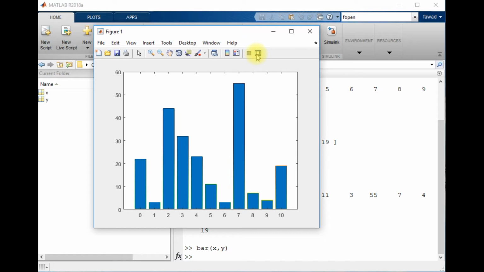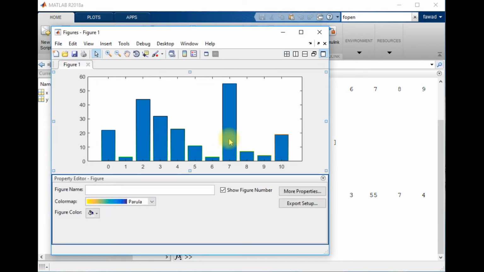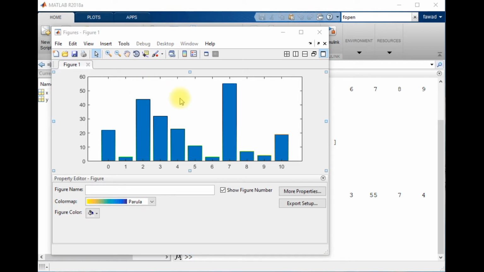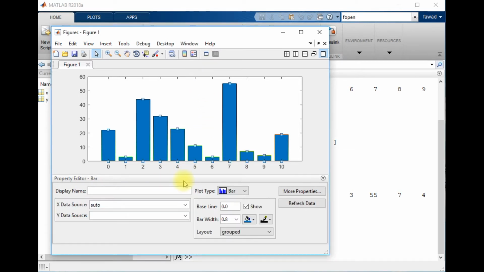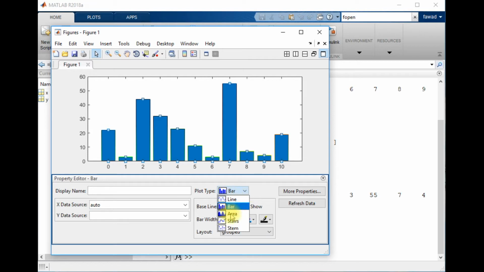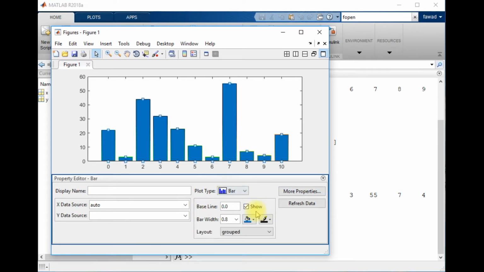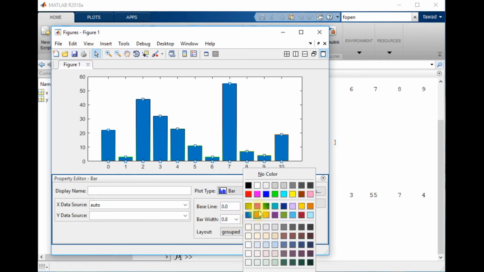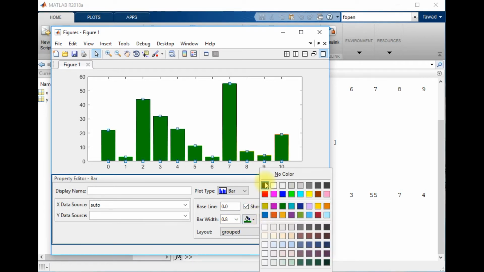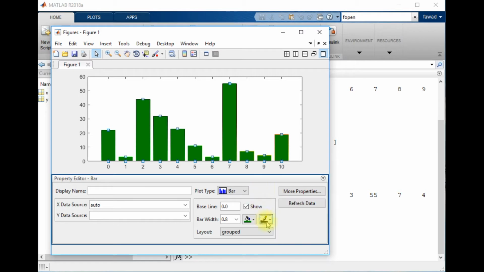We can change its properties like we have previously done in the creation of plots. When you click it, you will see that there are multiple different types of options available. You can change whatever you like, but at this moment I want to plot as bars. So here I can change its color, I can change the color of its outline, and I can change the width of the line that is outside.